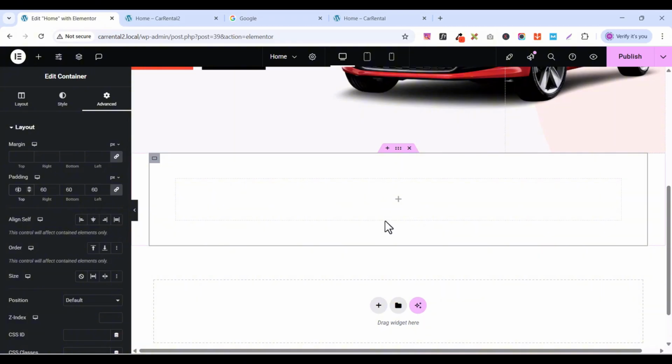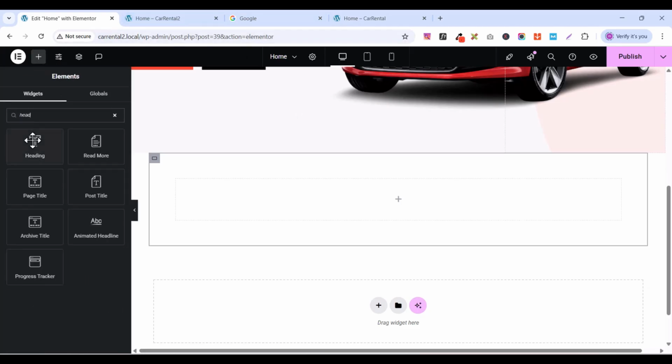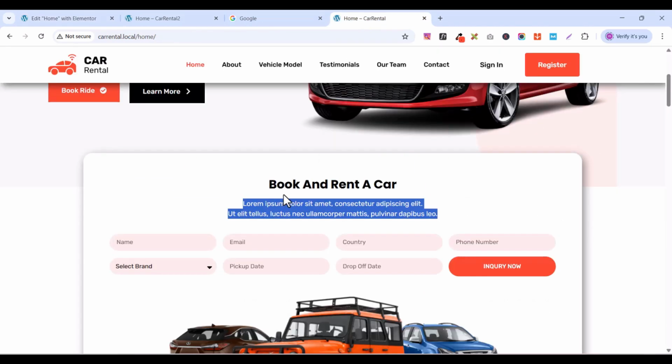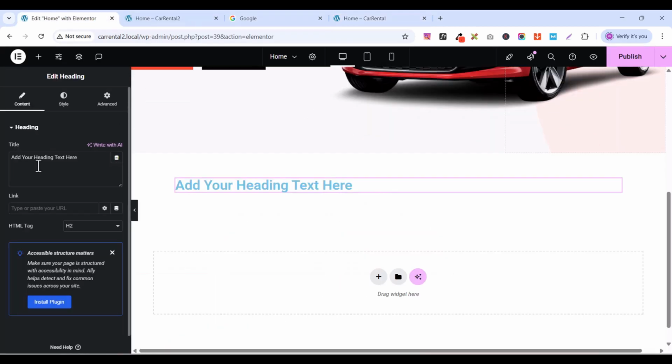So from here I can start adding my element. Let's add our text element by going to our element panel and looking for our text element heading. Let me drag it here. Let's come to our reference site, copy this text from here back to our working environment and paste it here. So from here you can start styling it.